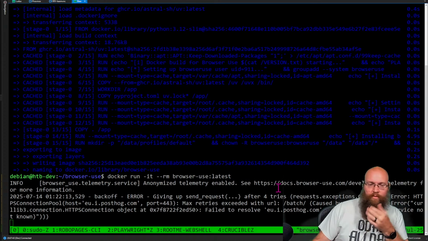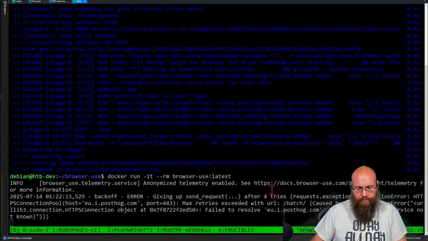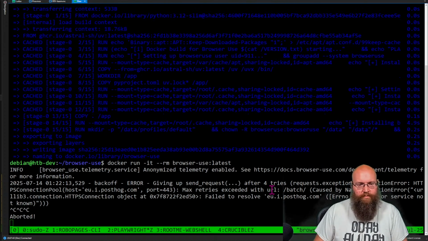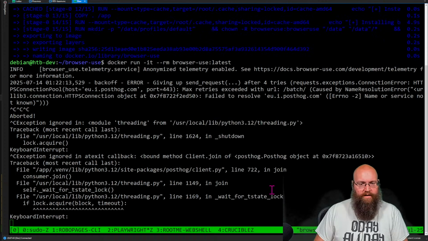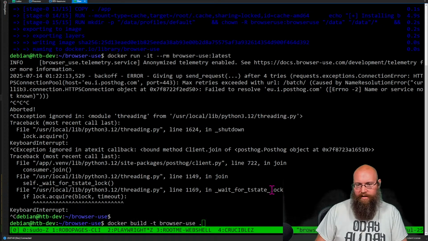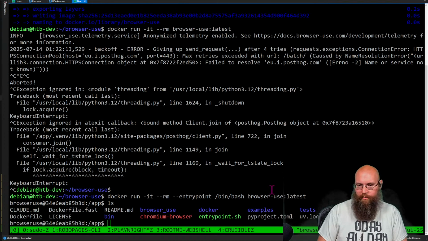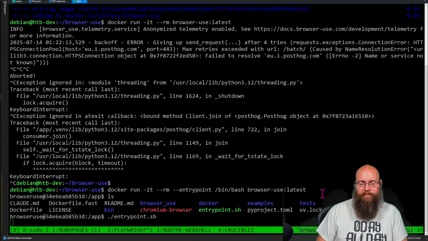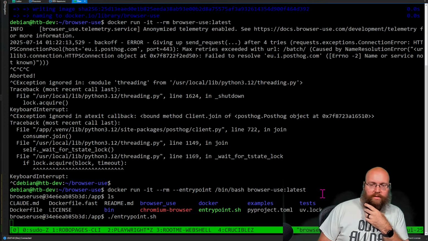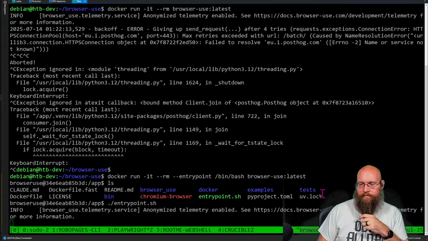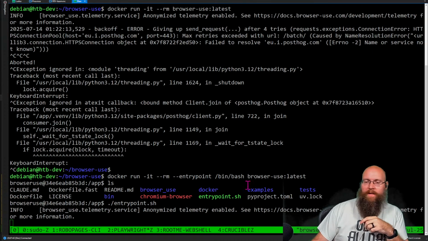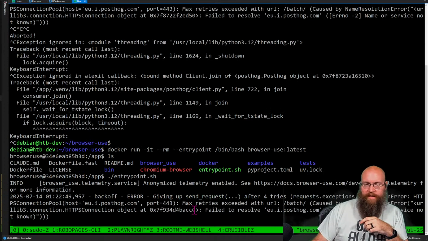Hey, it's actually running though. So here, let's bust out of this. Die already. Now I am going to override the entry point. So what we're going to do is run the entry point script directly. All right, cool. So it's running. We've got it kind of up.